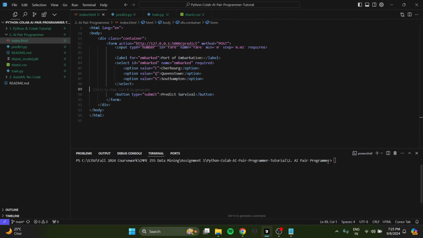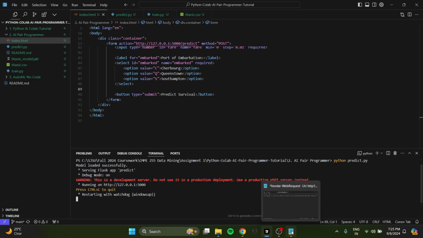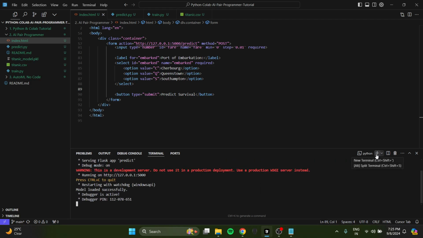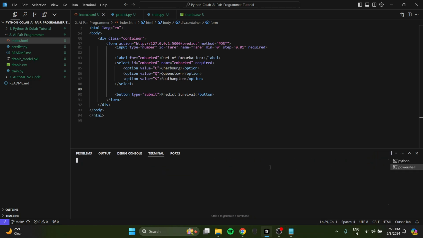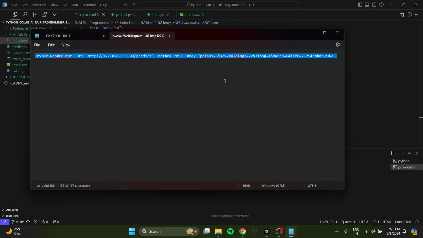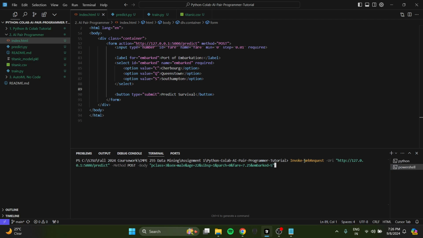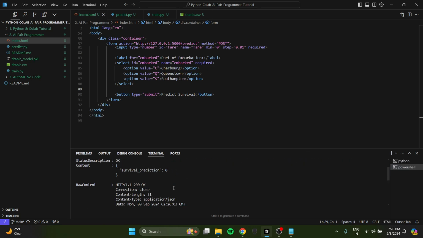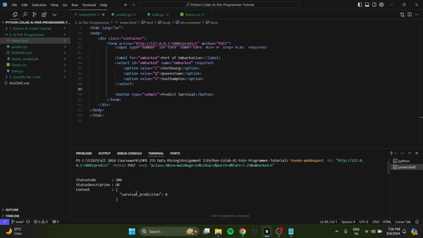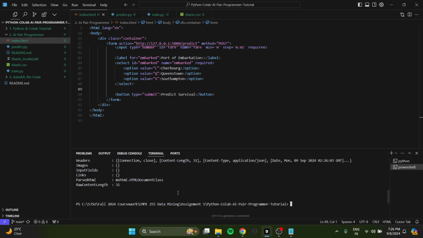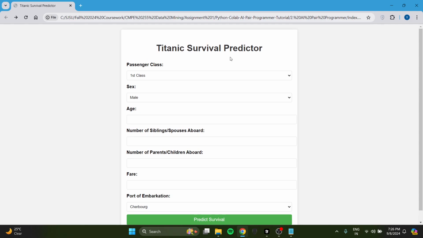So if we want to see it in action, I'll just quickly bring up the backend, which is the Python predict.py. And before we even run it fully, we can have another terminal, and as we can see, it is active. So now that it is active, we can invoke a web request and check whether it is working or not. And as you can see, the survival prediction is returning a status code 200, so everything looks good.